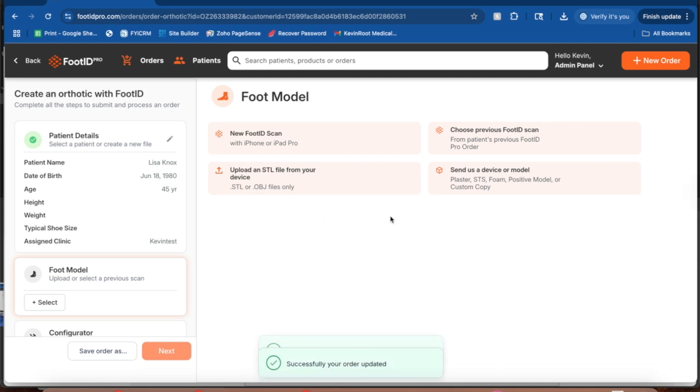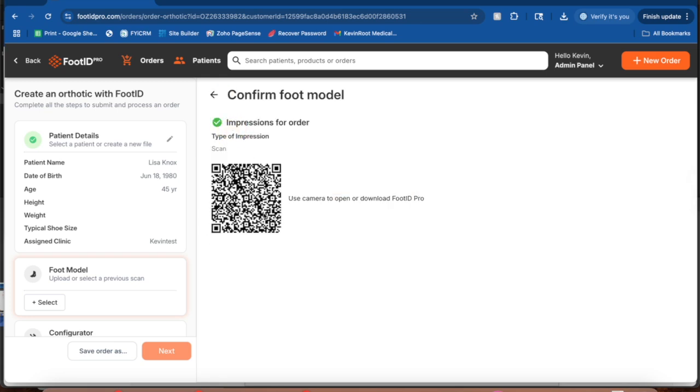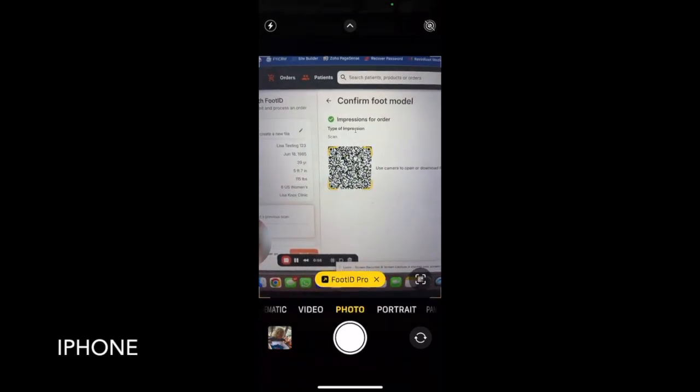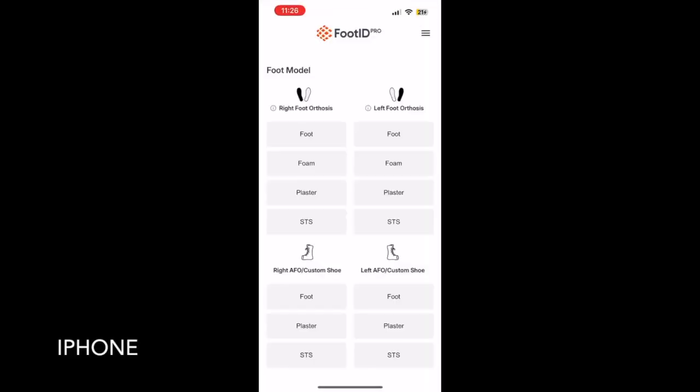There's 4 different ways you're able to submit the foot model. For this tutorial, I will do a new Foot ID scan, which is going to be taken with my iPhone. So when I click this button, a QR code will pop up, and I'm able to scan that QR code using my camera, which pulls up the scanner. I'll select either right foot or left foot.